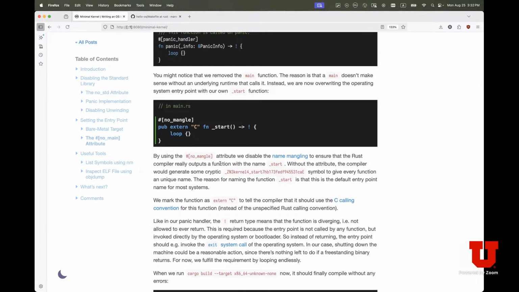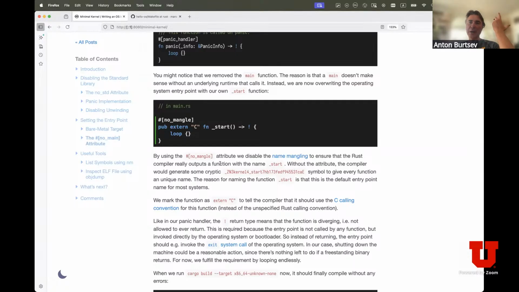Wait, so the idea is that we initially jump to start, and then from start we initialize some things, and then we jump to main. Is that right? Correct, right. When you run on Linux, right?